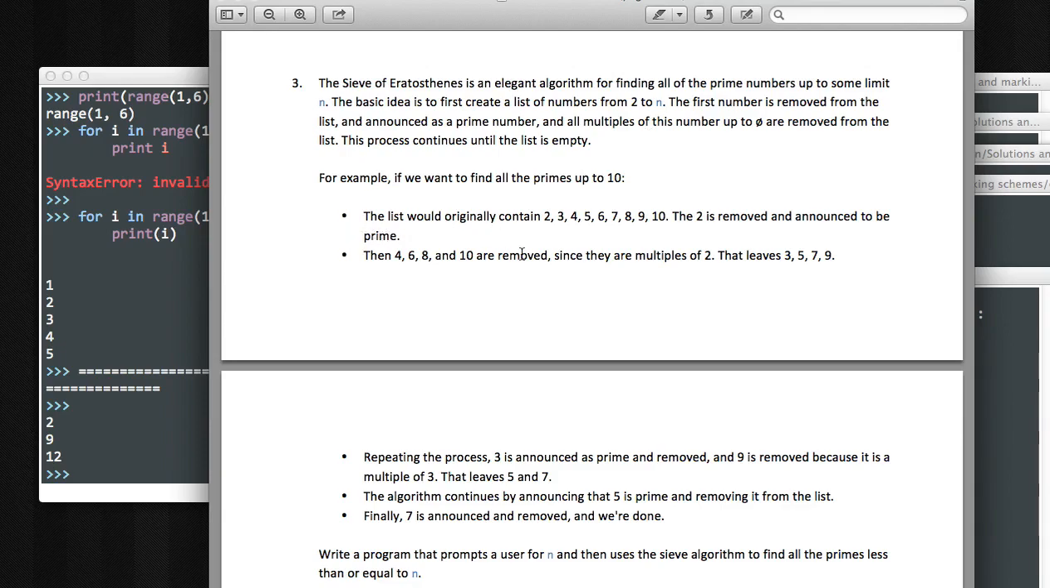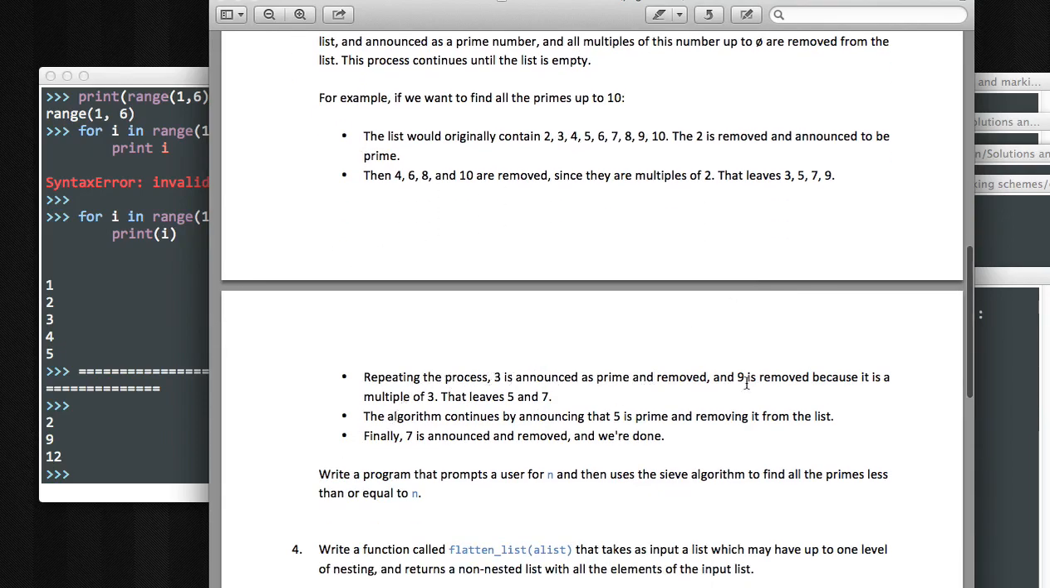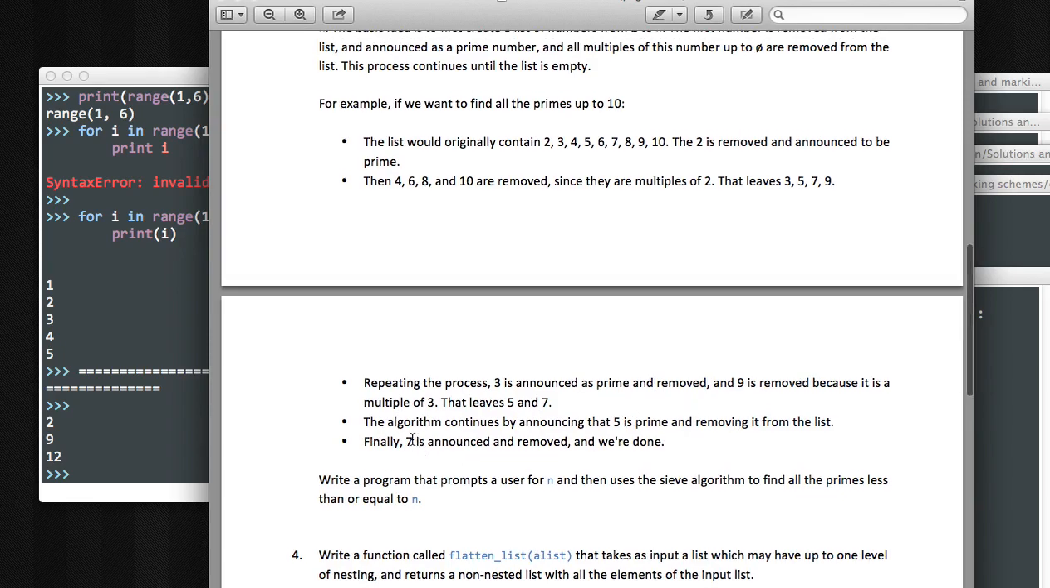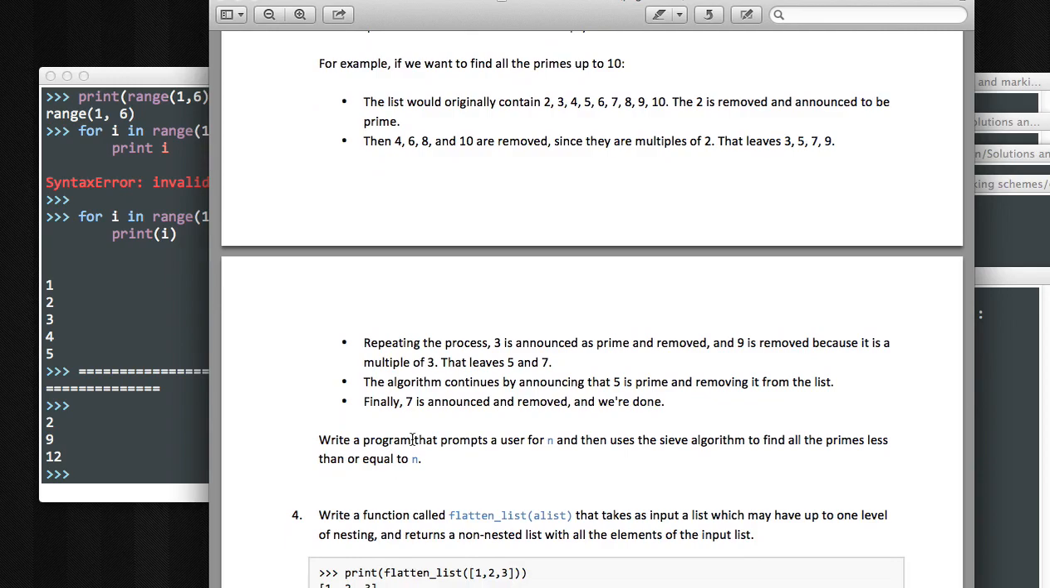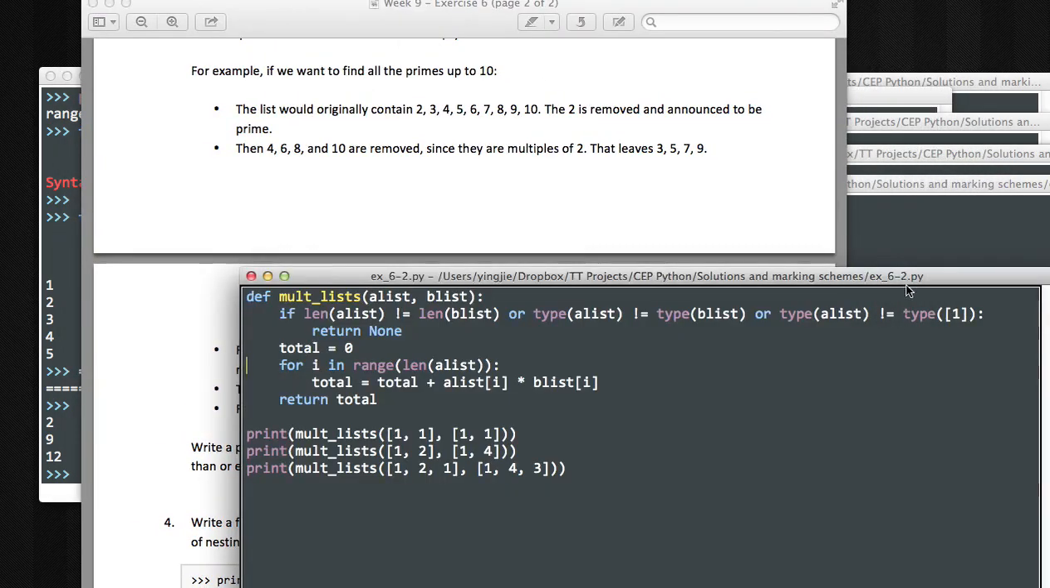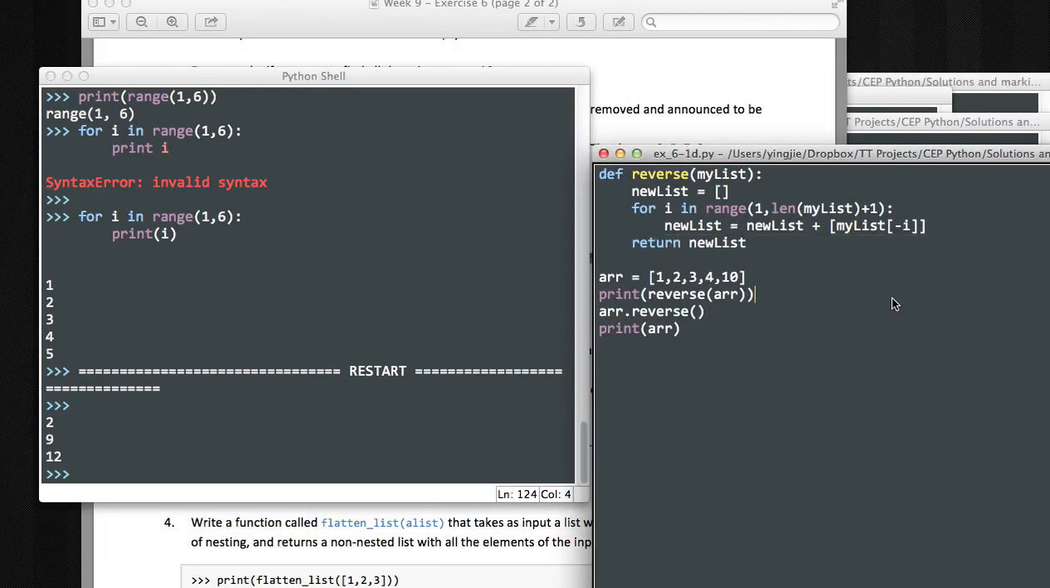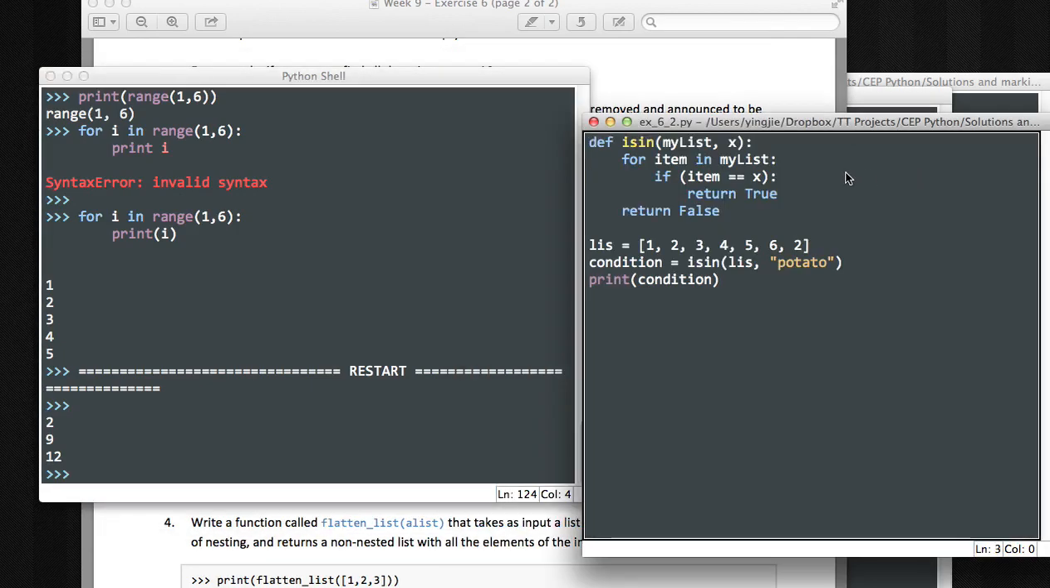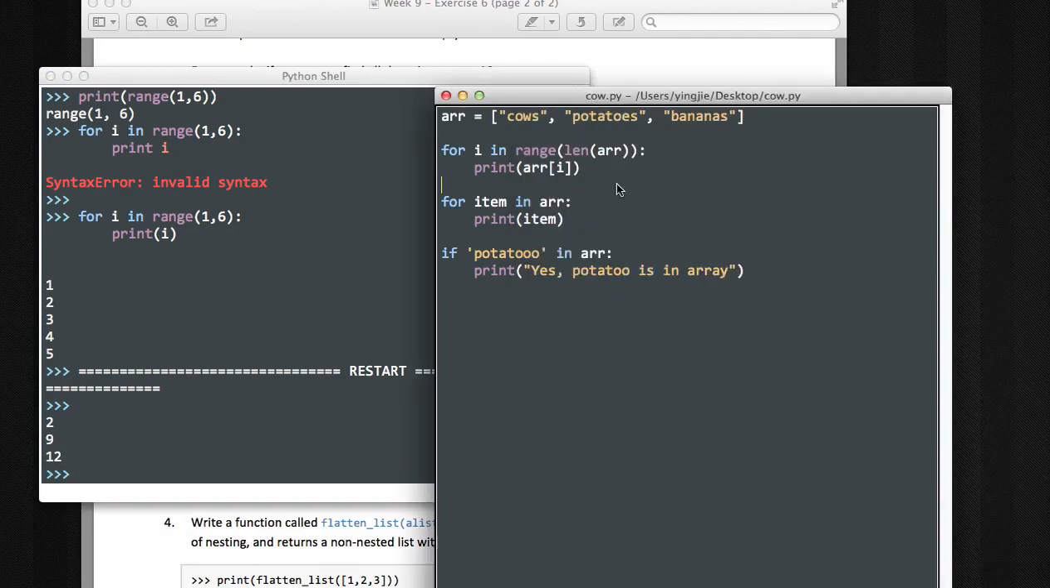Then you remove 3. Then 9 is removed, 6 is already gone, so you leave 5 and 7. Then 5 is prime, and there are no more multiples of 5. 7 is removed, and then we are done. So one of the problems that you have been facing in this particular problem is that you get the idea.